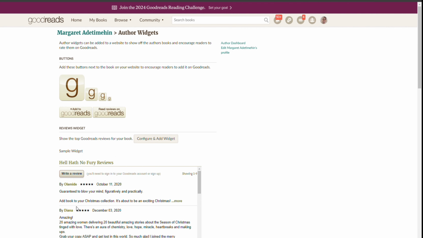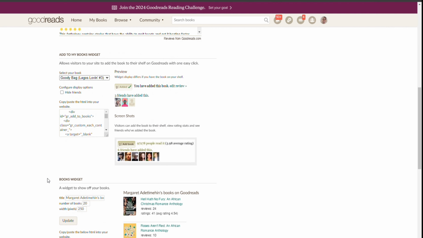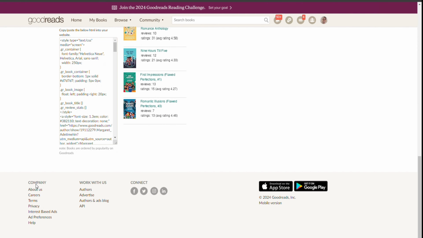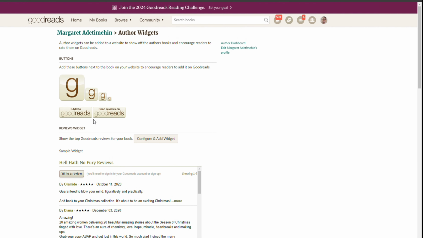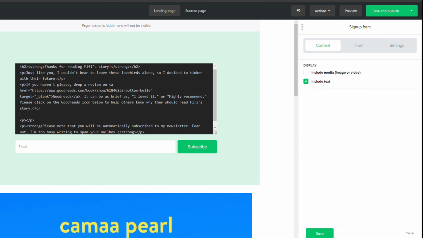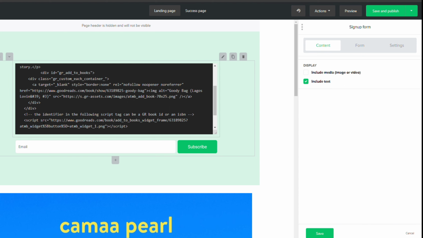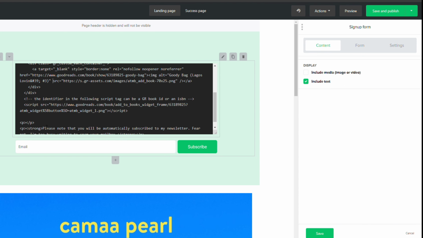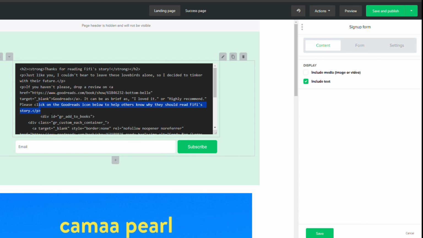So when you select the book you want it for, it will populate the code, and then all you have to do is copy and paste the code wherever. If you want to do that on your WordPress, on your website, you do that. For this one, I'm just going to be posting it here. You have to know how to read code a little bit, and HTML is simple. So if you read between the lines, you understand what you need to do.